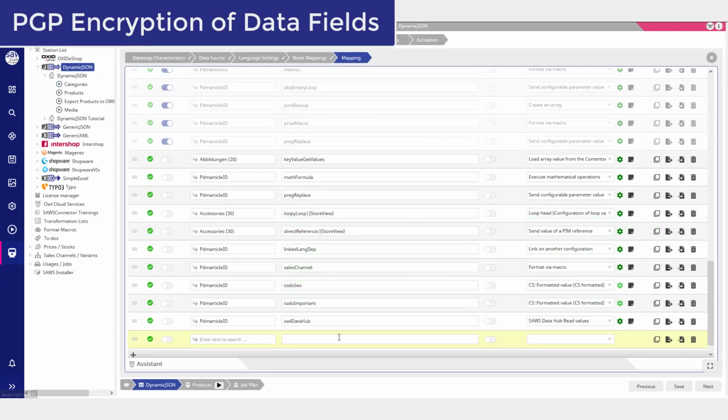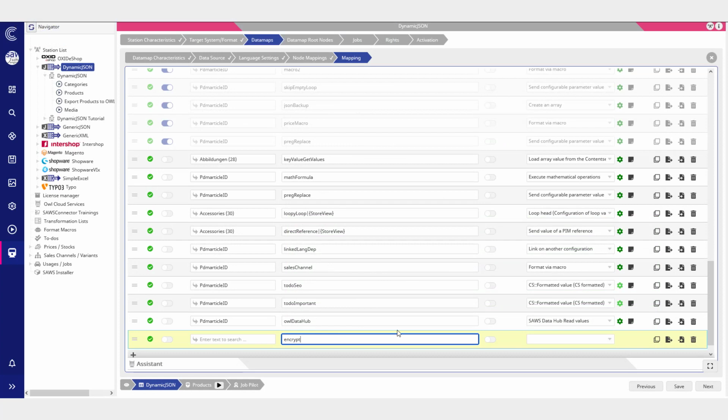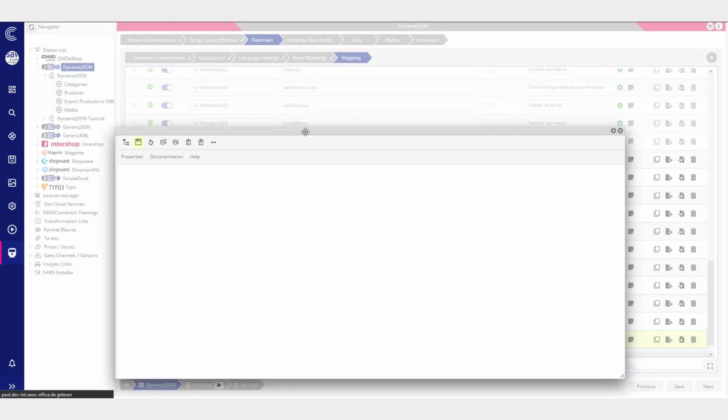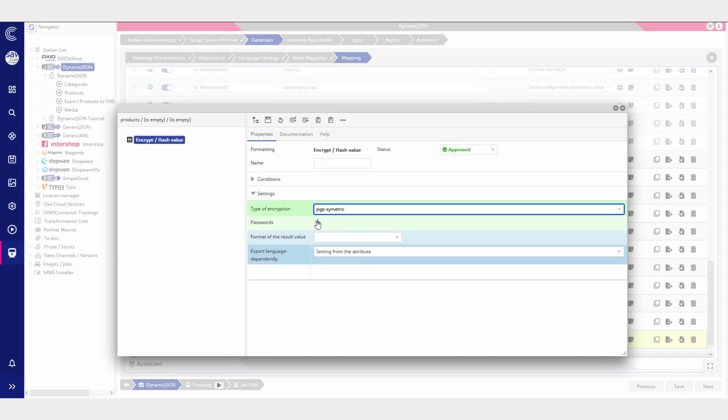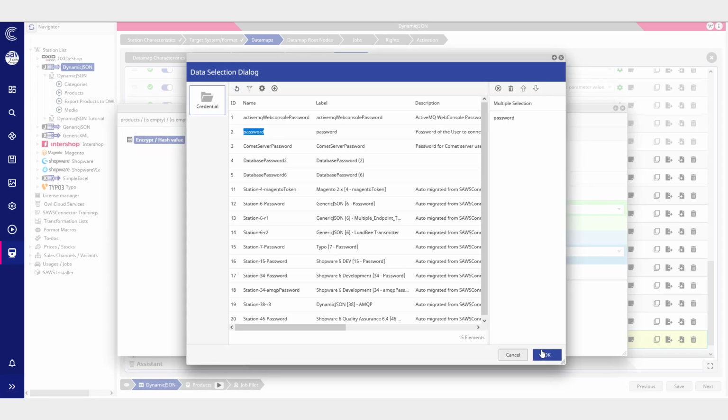PGP encryption of data fields. The encryption format has been extended to support PGP symmetric encryption so that the encrypted data can only be read on the intended target system with the correct credentials. It is therefore particularly recommended for sensitive data.